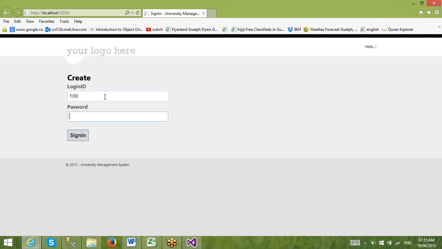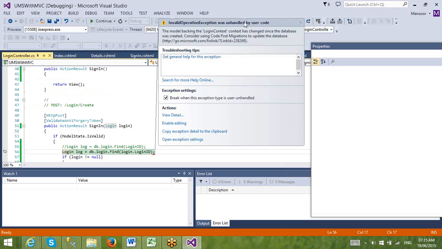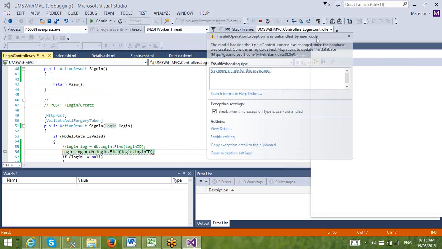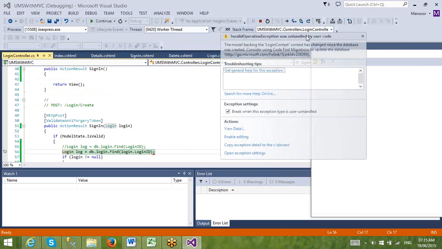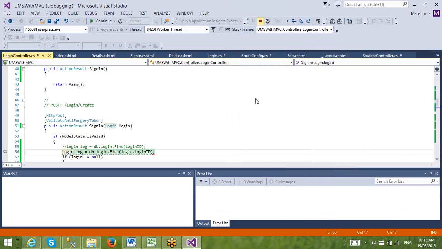Now enter the password. Click on sign in. It gives an error because this has been changed, because you built a model with the date time. Correct. Again you need to do all those things. Then it works.